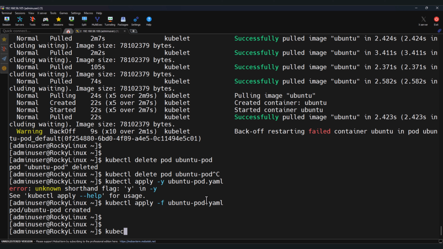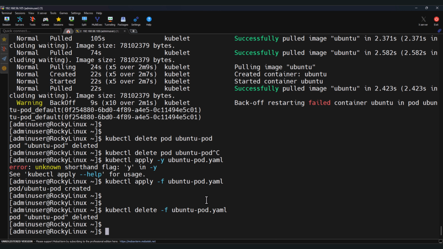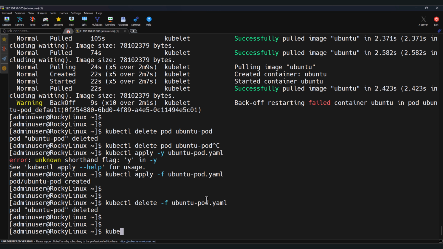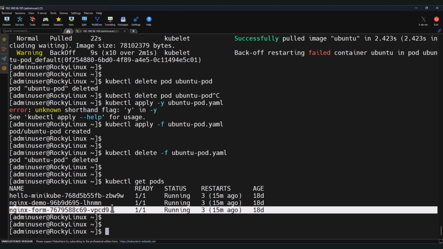The other way to delete is kubectl delete. Instead of apply, I am using delete -f ubuntu-pod. It will delete it. To cross-check, you can run kubectl get pods. ubuntu-pod is not available now. It has been deleted. So we have deleted the pod. Now let's update the YAML file.